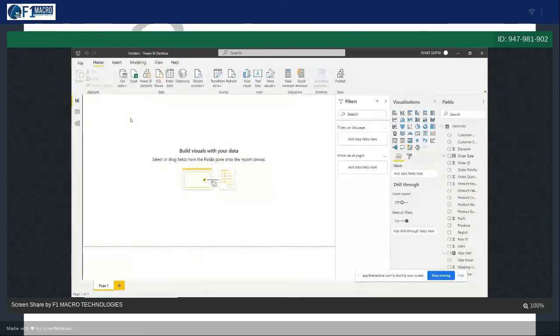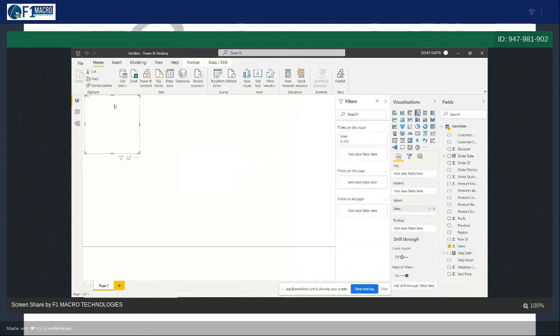So if you want to see the total sales, there are multiple ways to create your report. The first way can be that you just click here, total sales. Once you click on total sales, it will automatically create a visual over here and it will show the total sales to you.